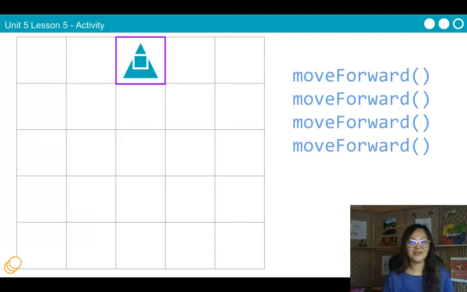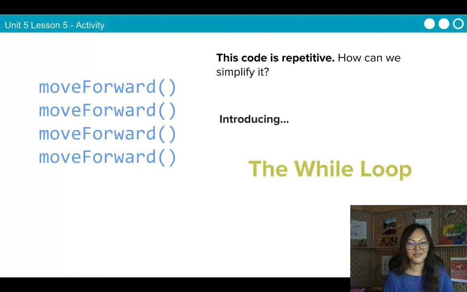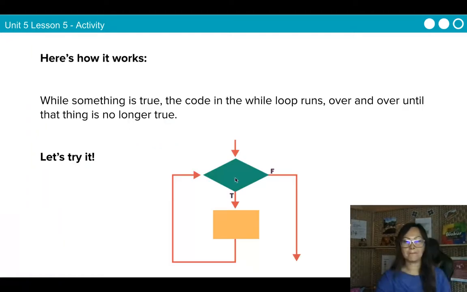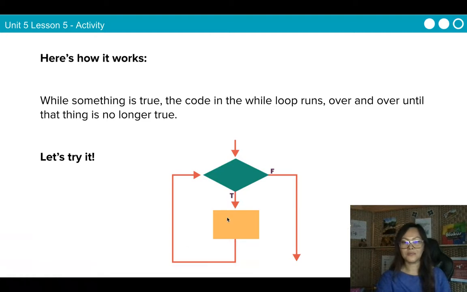Yes, did you get the same answer? We had to use the move forward command 4 times to get the robot to the purple box. But I don't know if you noticed this code is repetitive. How can we simplify this? Introducing the while loop. Here's how it works. While something is true, and this green diamond is the condition, the code in the while loop runs over and over and over again. So this is what you're supposed to be doing until this condition is no longer true.